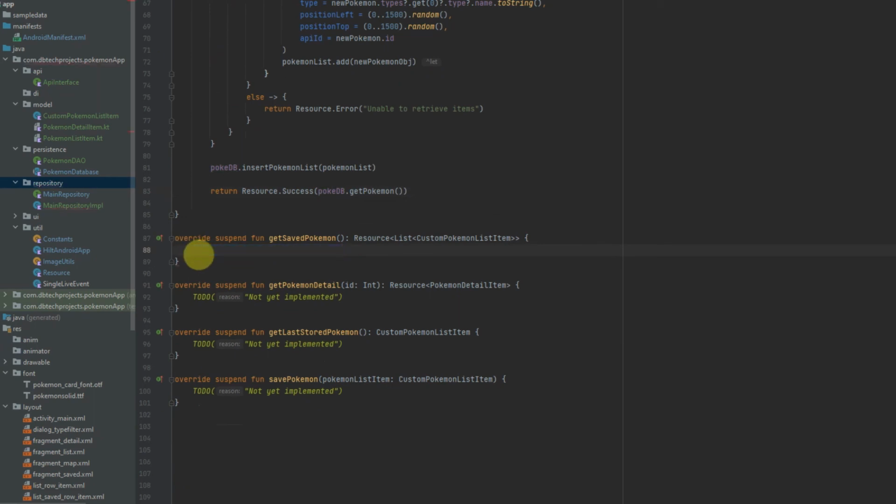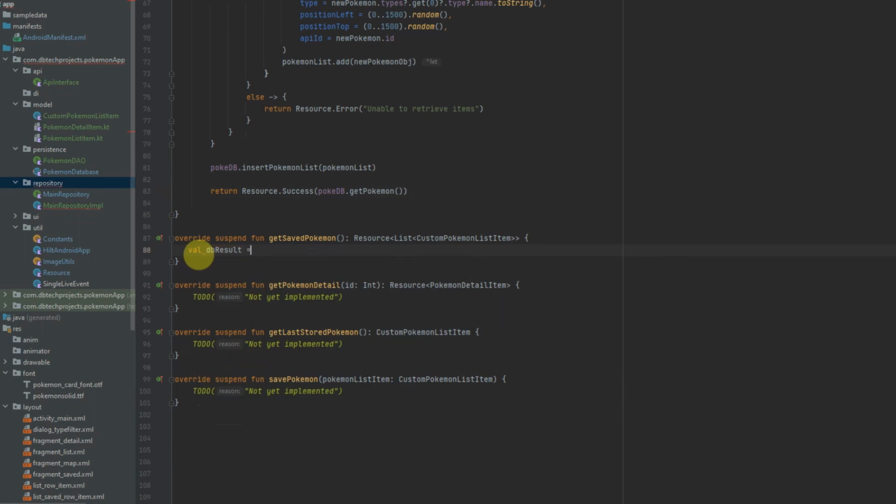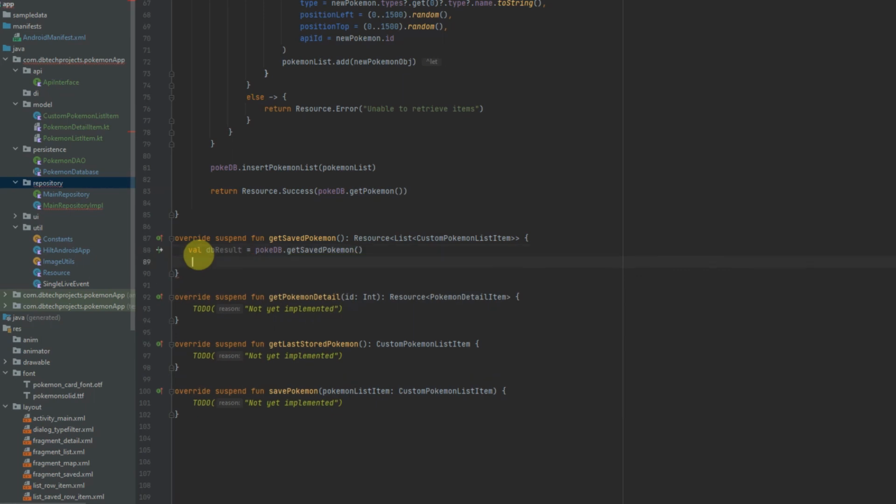Next, for our getSavedPokemon, this will just get them straight from our DB. So we just have a dbResult, which will be pokeDB.getSavedPokemon. And then we're going to return it in a resource wrapper. So firstly, we're just going to check if the DB result is null or empty.